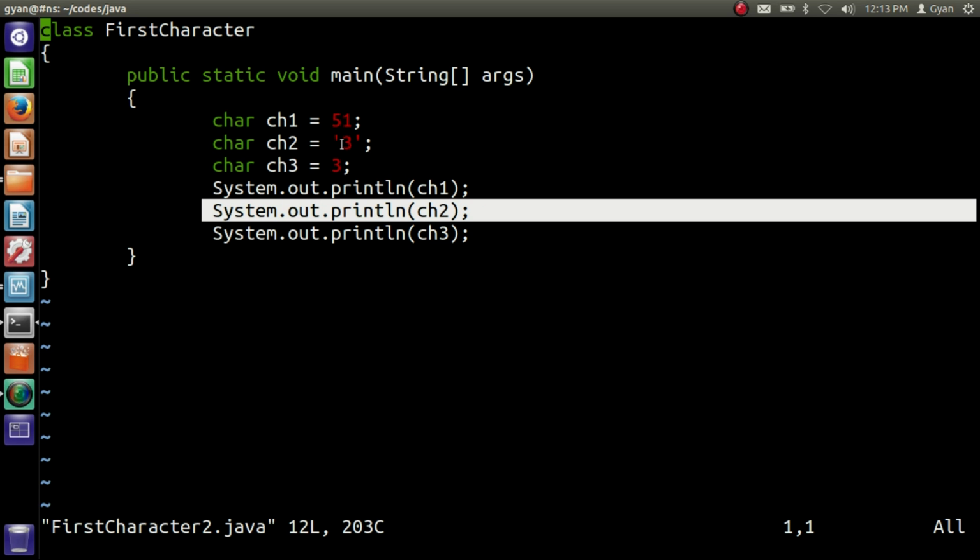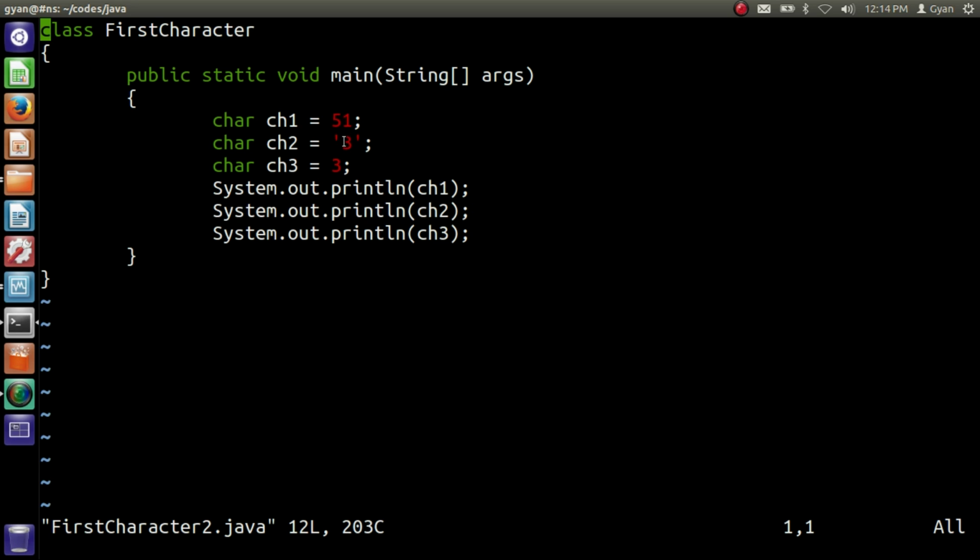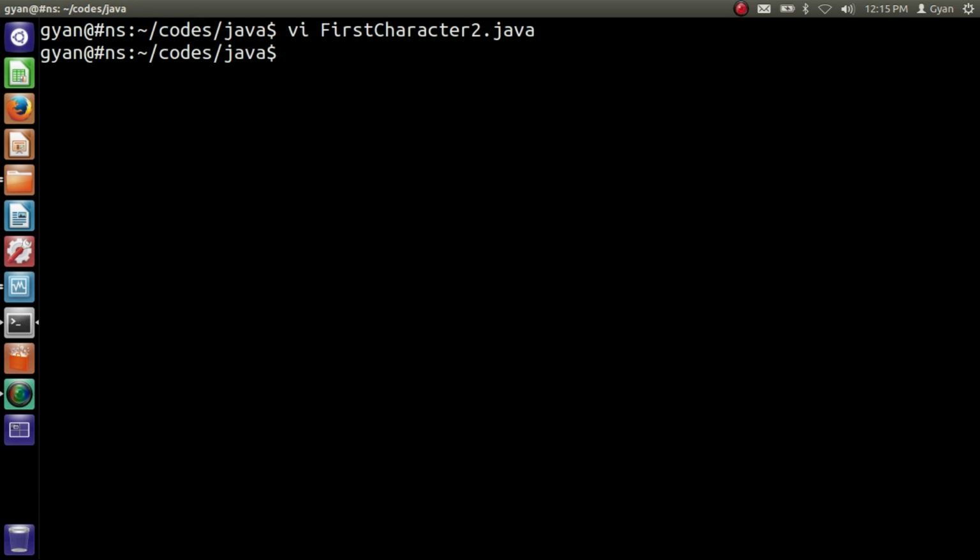If you print the ch2, then the character assigned in ch2 gets printed. Remember that Unicode of the character 3 is 51. Don't think of it as a decimal 3. Its Unicode is 51 and the binary of 51 is going to be stored in ch2. If you print the ch3, then the character whose Unicode is 3 gets printed because ch3 contains the binary of 3. Let me save and compile it. Javac first character 2.java. Compiles fine and then run it.